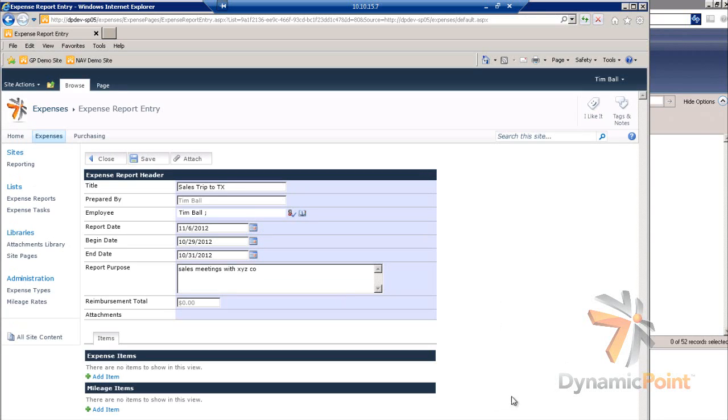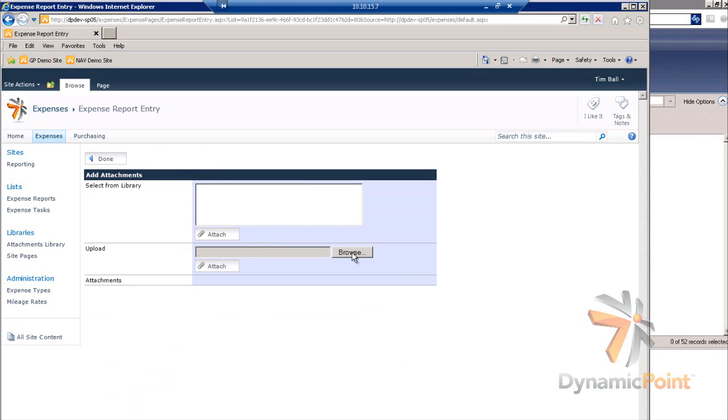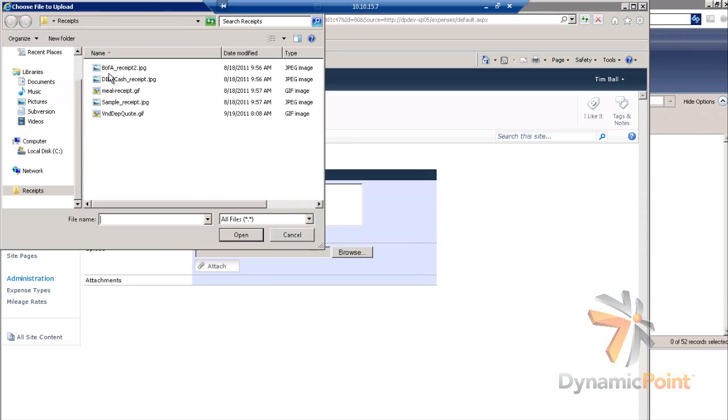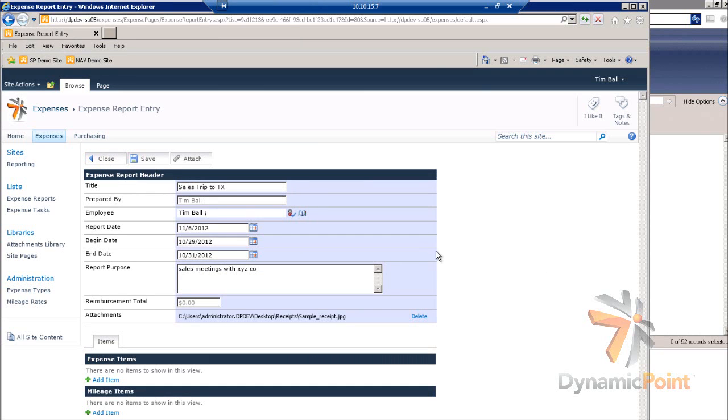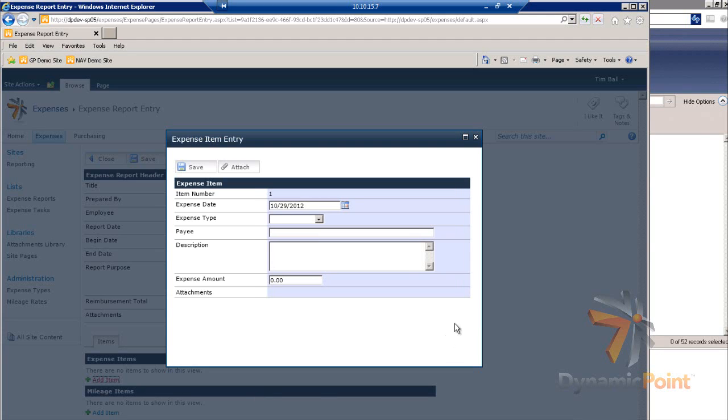At this point, our header is created, and we have the ability to attach individual expense and mileage items. What I want to show you first, though, is that you have the ability at the header level to go ahead and attach receipts. This can be helpful for somebody that's traveled and created one document for all their sales receipts. You can quickly browse to your desktop or anywhere on your machine to pull back those receipts, attach them at the header level of the expense report. Let's go ahead and add some expense items.